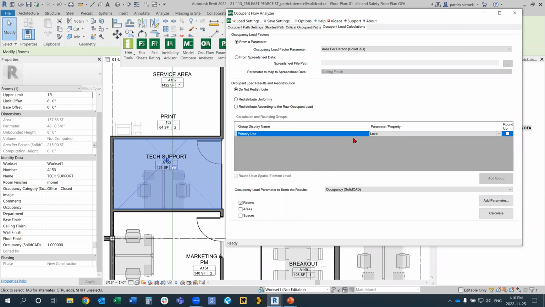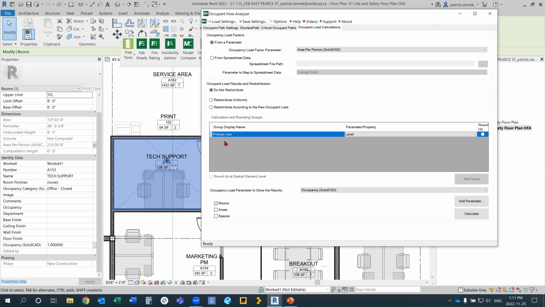A little bit lower, you can see you could actually create different types of groups, different parameters that you can redistribute the information that's coming from the load factor, and then choose how you want the load results and redistribution to be done by a specific group. Right now, the one we're going to be working with is the primary use one with the parameter as level. You can always add additional groups just by selecting inside of the field, as needed.